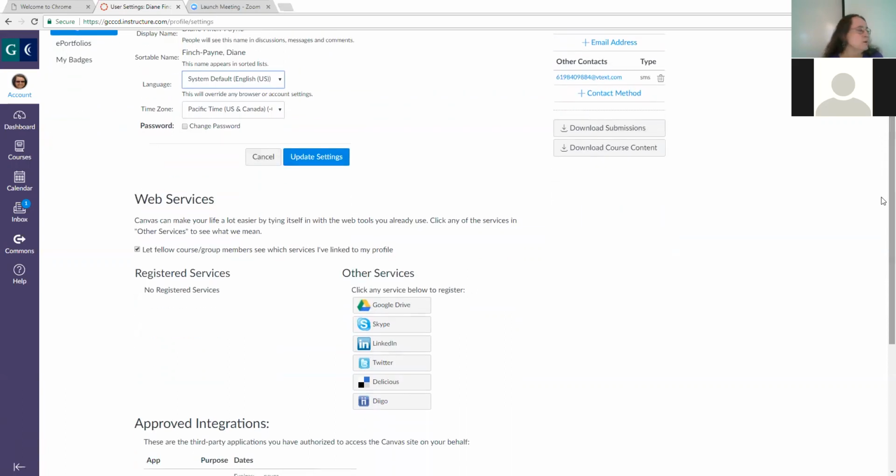If you look down below, we have services, web services. So there are Google Drive, Skype, LinkedIn, Twitter, Delicious. I'm not sure how to pronounce the last one. Diigo, maybe? If you use any of those services, you are welcome to click on them and register them. Let's not do that now, but those are available.